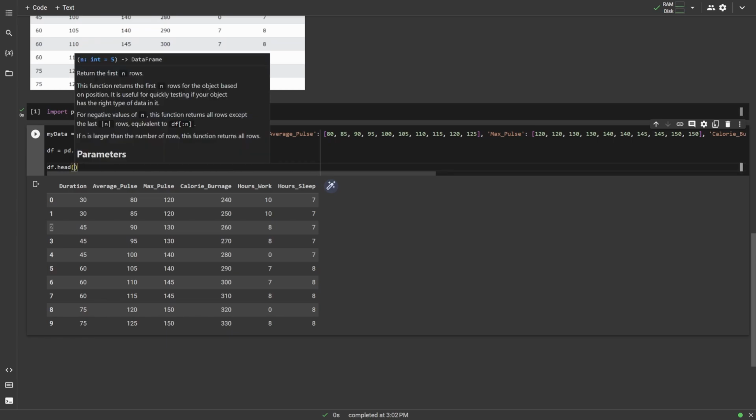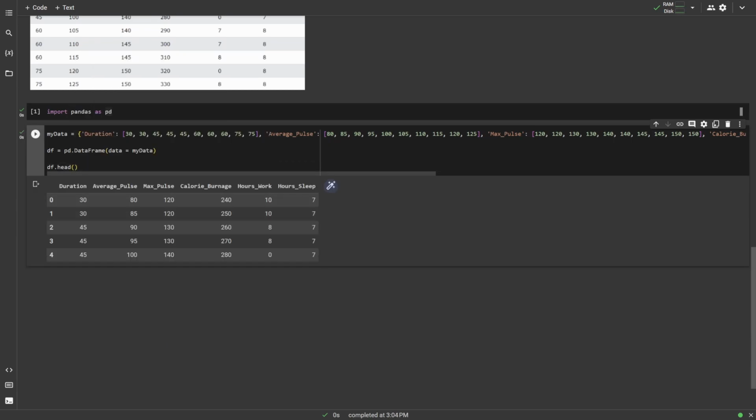And then if we were to run this, you'll see that it only prints off the first 5 rows of data. And if I want to specify the number of rows to be displayed, I can type that number within the parentheses of head. So if I wanted the first 6 rows, I could write 6, and then it would print out the first 6.